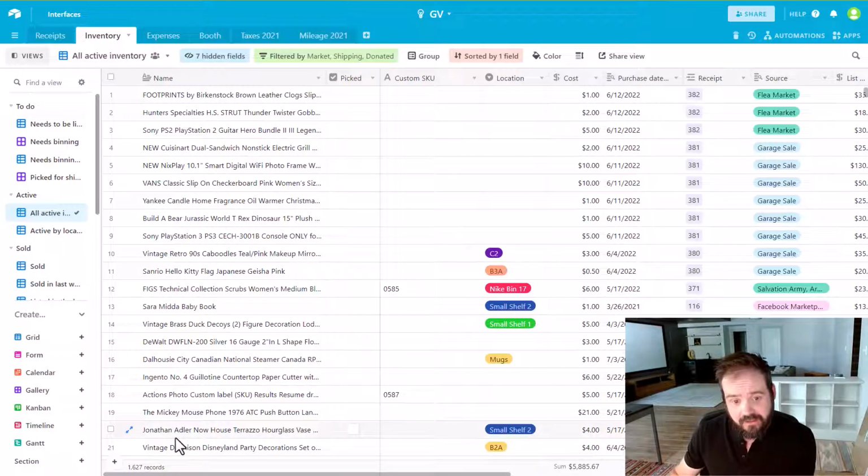That's everything that is listed somewhere. Most, 99% of it, is on eBay. And then that is unsold. So it hasn't sold yet. It's all active. You can also have a different view here.